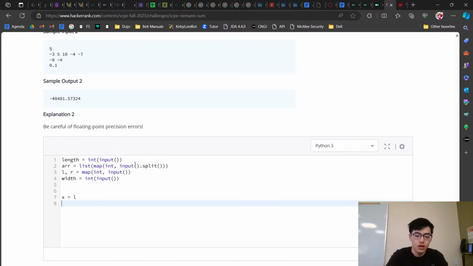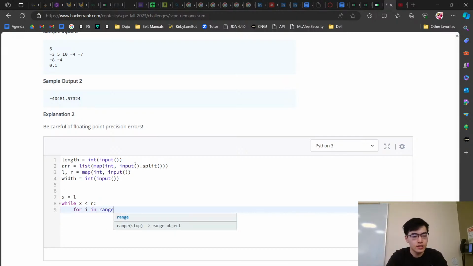While x is less than r, we're going to do a for loop. For I in range of AR.